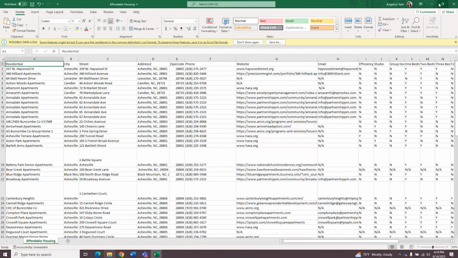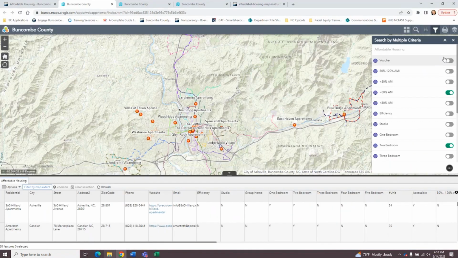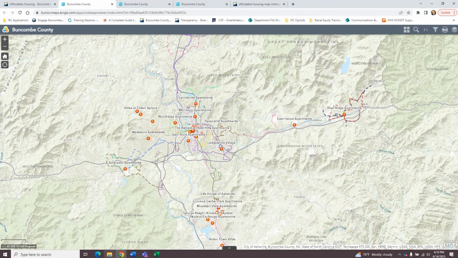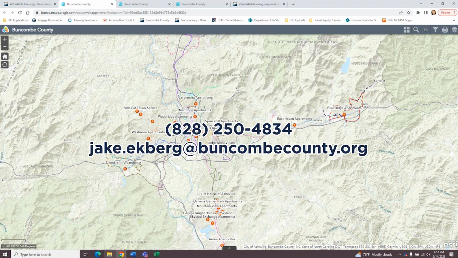So that's the Affordable Housing Map in a nutshell. If you have questions about how to use this tool, the map, determining AMI, or exporting the list for housing options, contact Buncombe County's Community Development Division at 828-250-4834 or email jake.eckberg@buncombecounty.org.